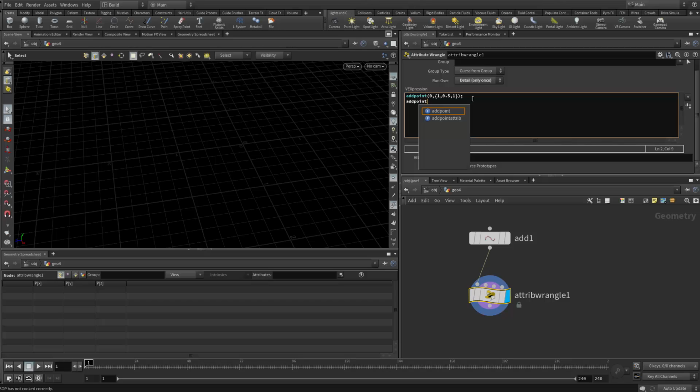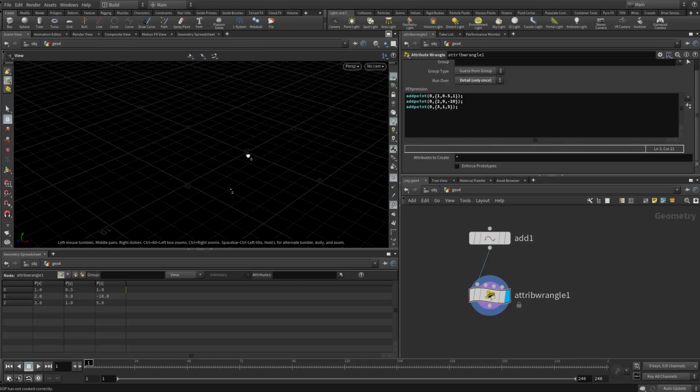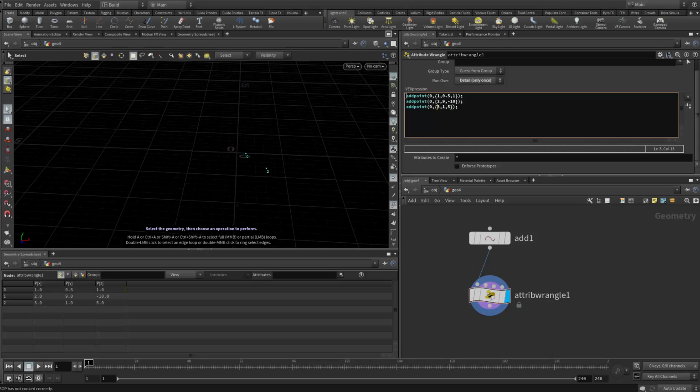And I'm going to add another point, and this point will be 0, and then 2, 9, and then -10. That's another point, and then I'm going to add another point, 0, another random coordinate, 3, 1, 5. Yeah, those are 3 points, right? We can also store them into variables. So int p1 equals that, int p2 equals that, and int p3 equals that.